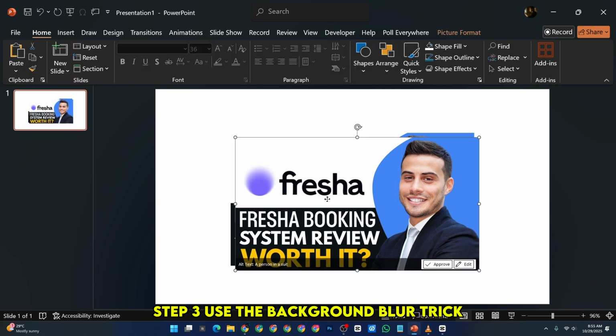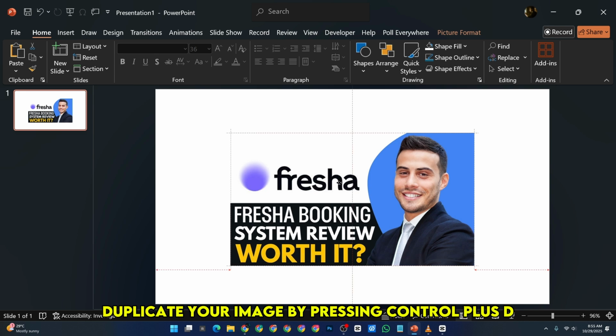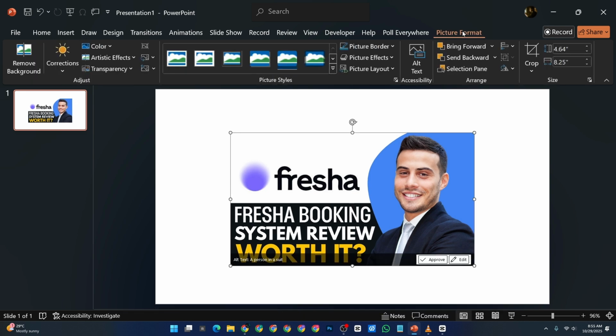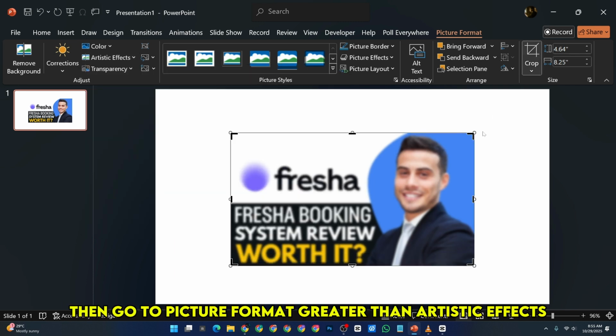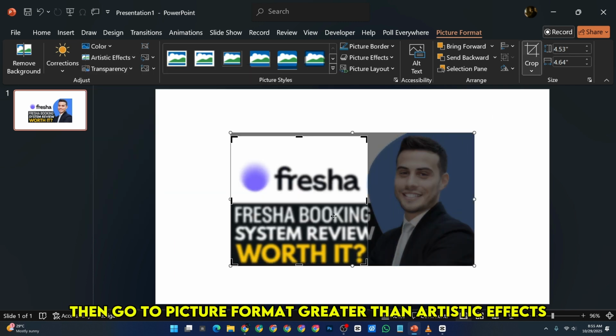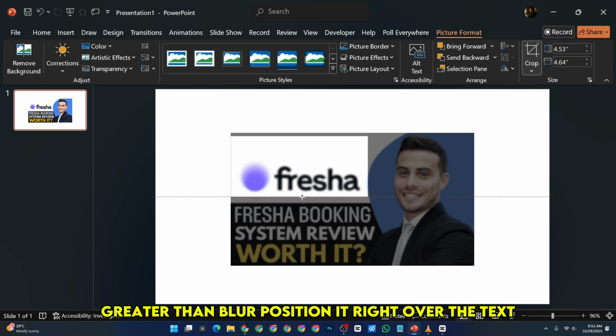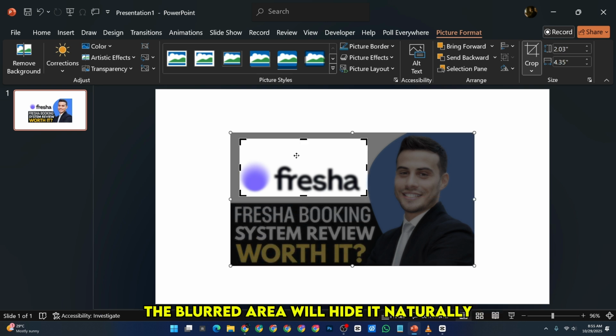Step 3. Use the background blur trick. Duplicate your image by pressing Ctrl+D. On the top image, crop it till only the text area remains. Then go to Picture Format, Artistic Effects, Blur. Position it right over the text. The blurred area will hide it naturally while keeping the image realistic.